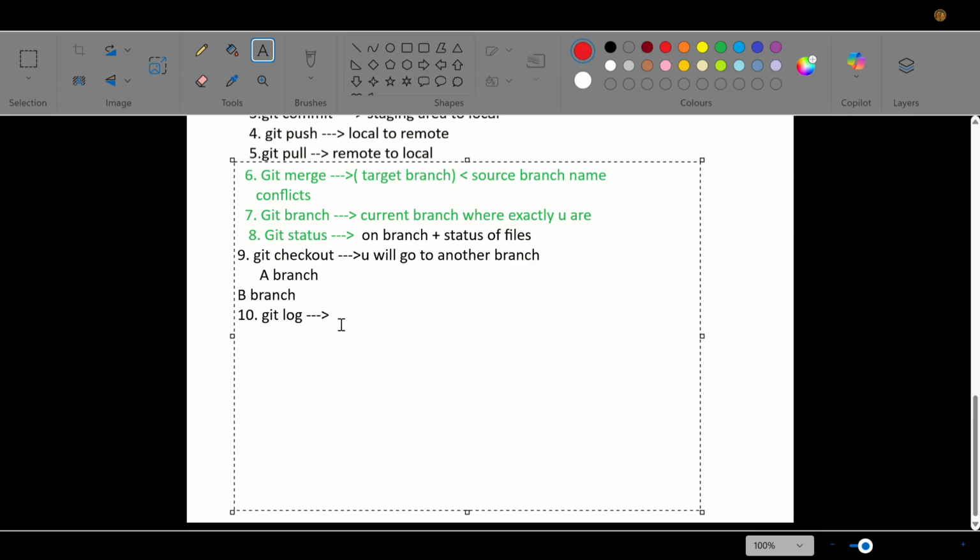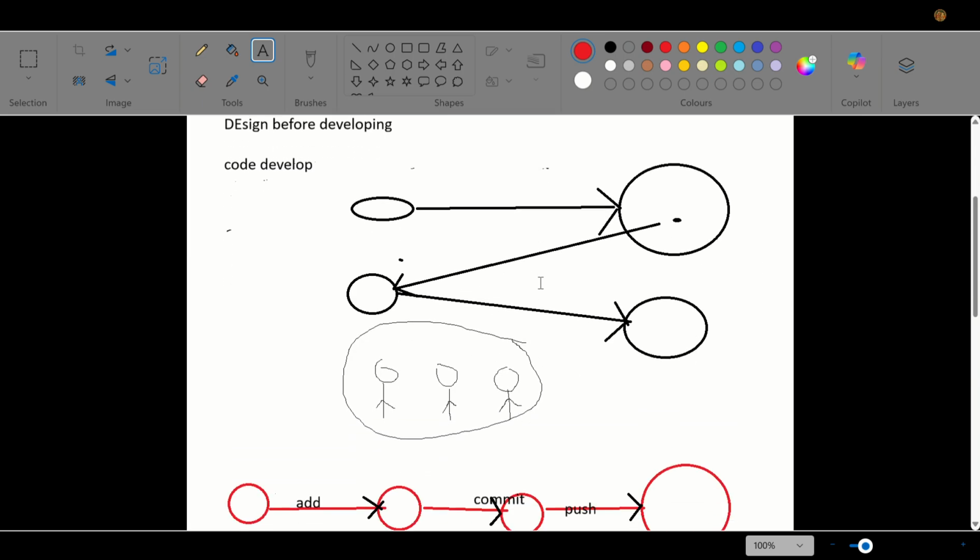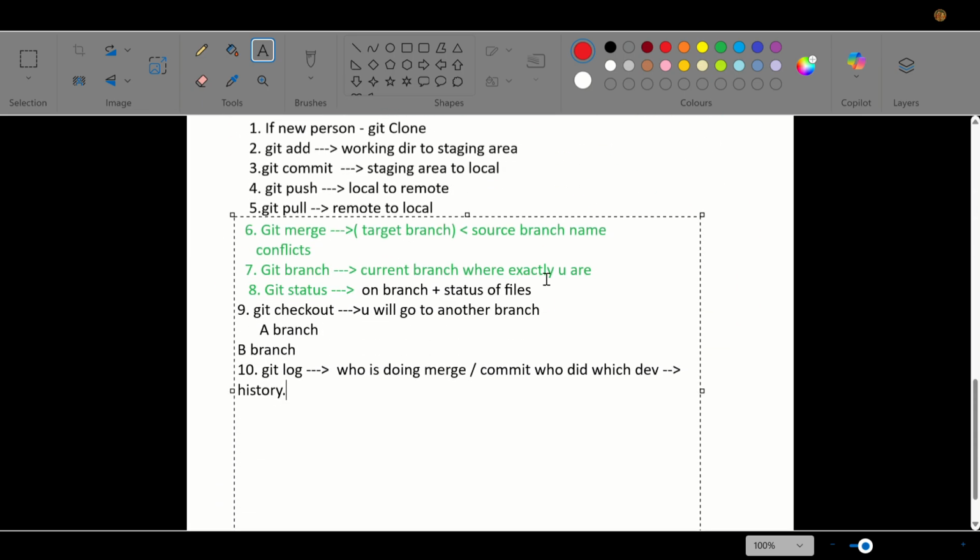I use git log so that it will tell me who did the merge and who did the commit, which developer. I will see that developer as well. So I will conclude that okay, this developer did this in the morning, and I did only this much correctly. Git log will give you all the history. Log is nothing but history. So these are the 10 basic commands which you will use in your daily work if you are working with developers.